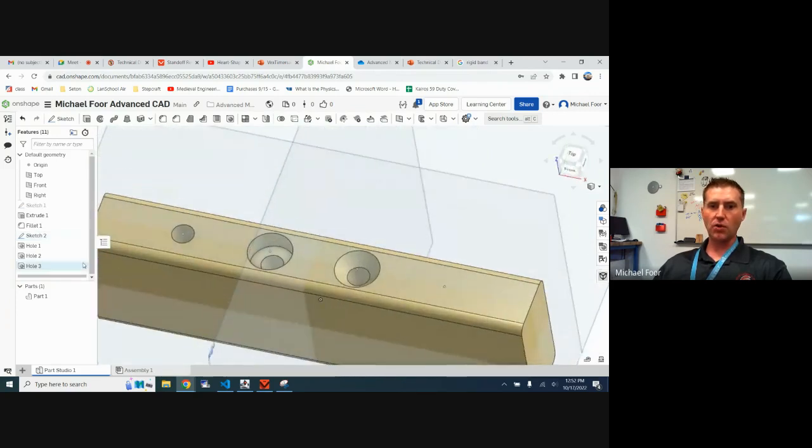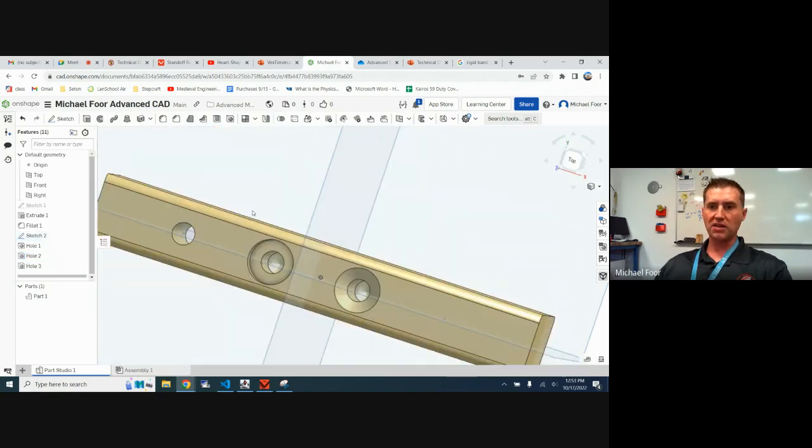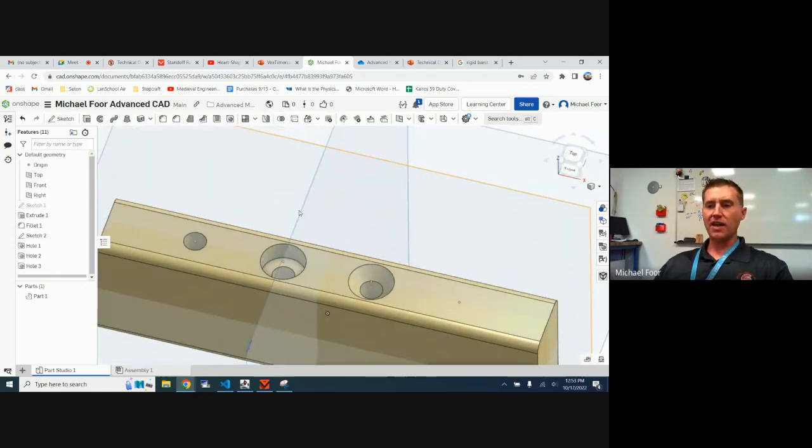So I need to fix hole number 2 because I made a mistake there. So we'll come back, and instead of through, we'll change this to blind, and that's only going to come down 1 inch. So that's one of the nice things about CAD. With CAD, nothing you ever do is permanent. You can always go back and fix stuff.